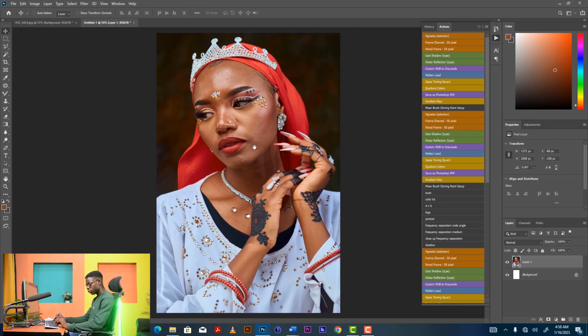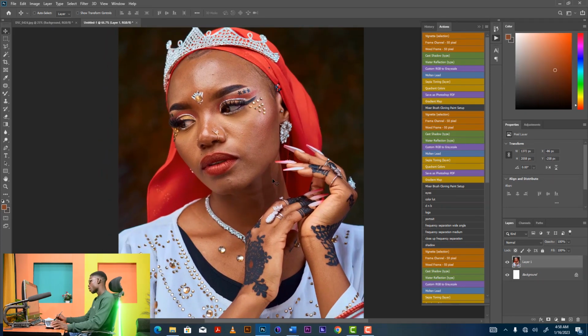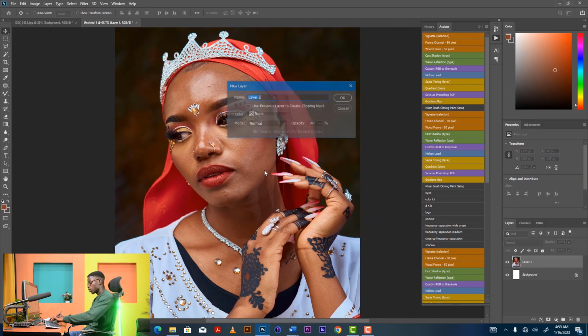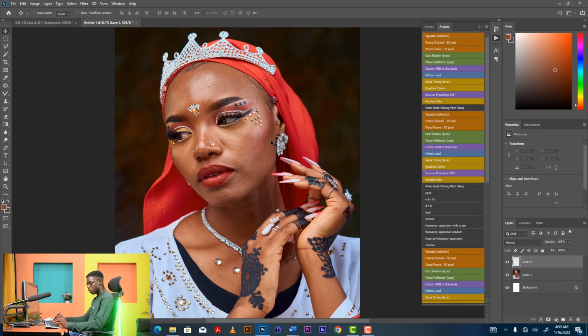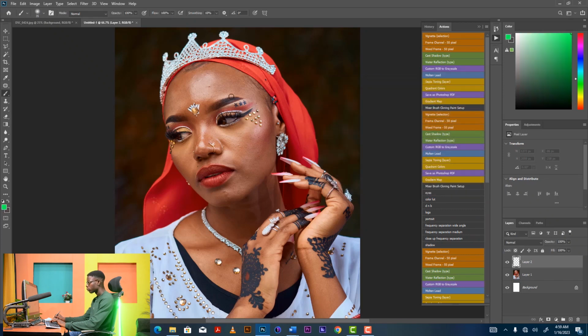Okay, so I have created another file using the same image. Now if I'm talking about the facial structure, there are parts of the face that you actually need to pay attention to when you are using frequency separation. Now we have the, let me use the brush tool to draw out these parts so you can get them easily. I'm using green color here.